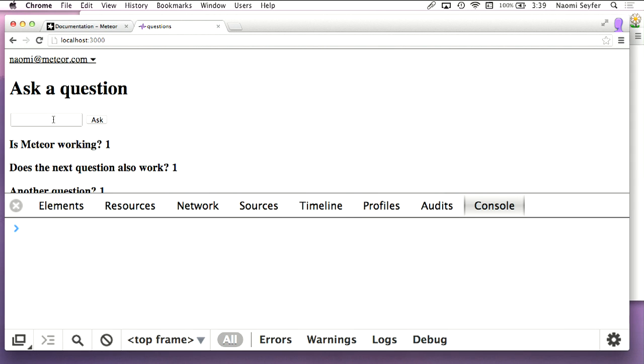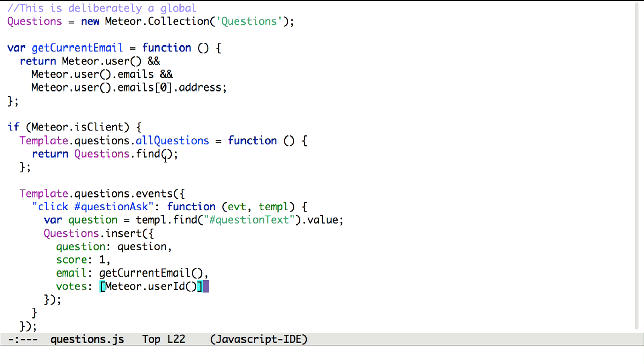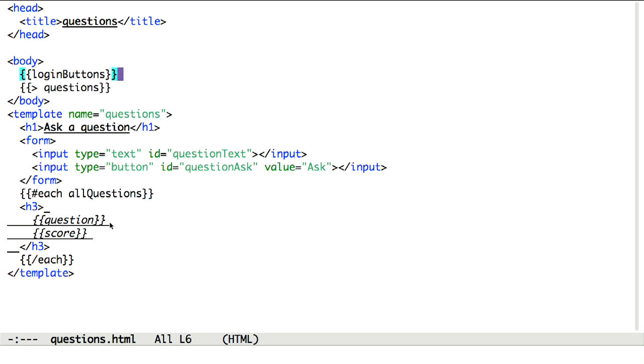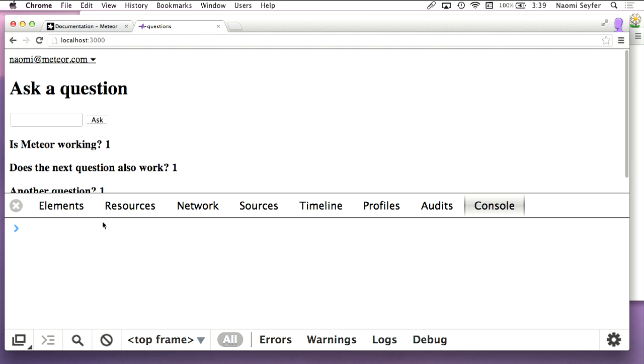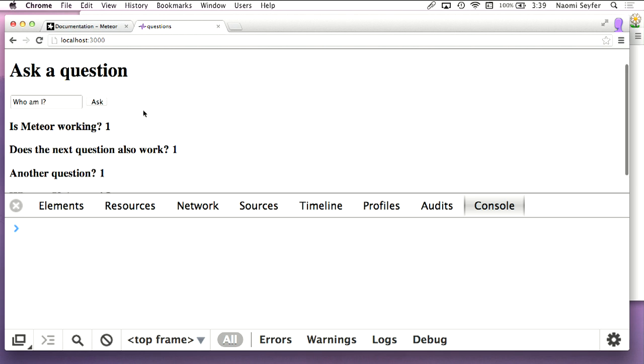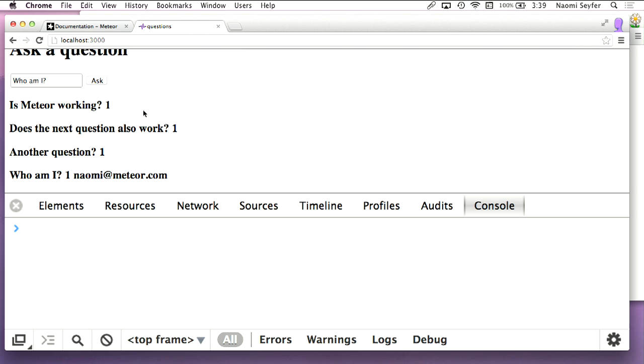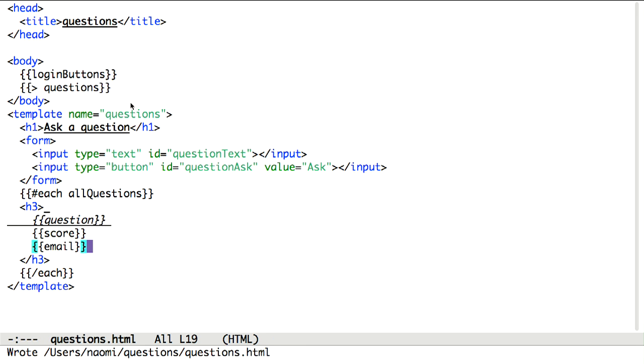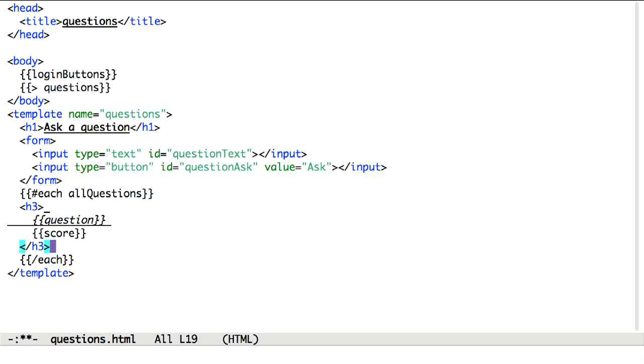So let's see if this works. Let's go to my HTML and then put in the email. Oh, yep. It correctly got my email address from my user record and inserted that right after the score. I'll actually perhaps want that out of the H3, maybe.